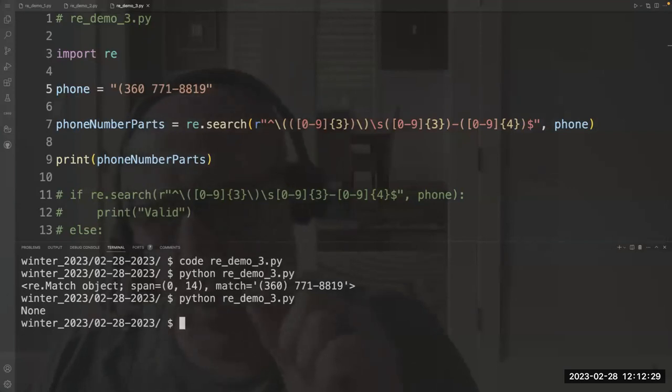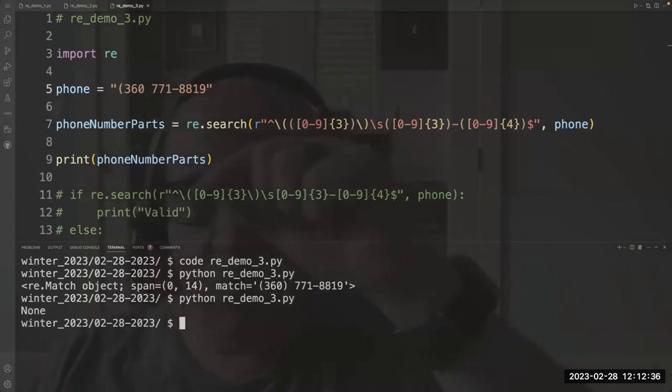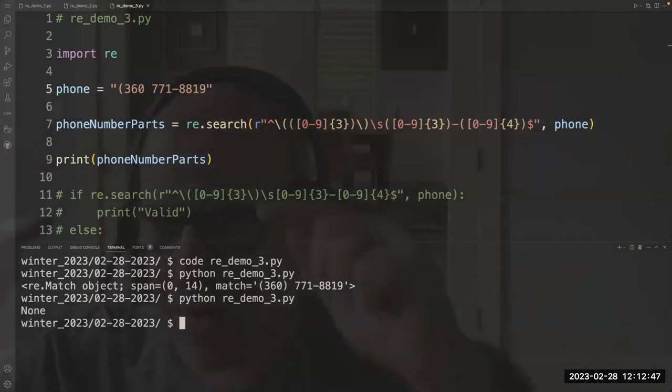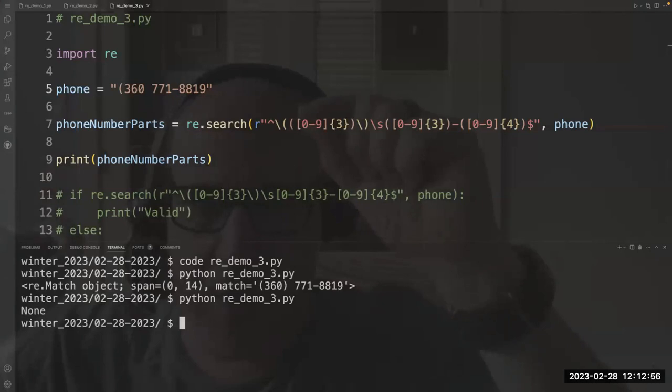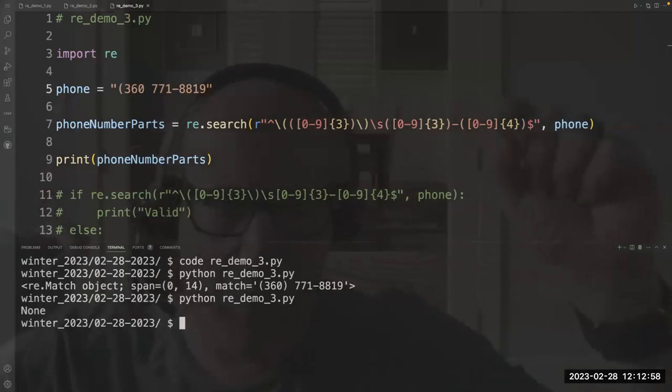That's what happened when we used it with the if statement. It came back and said, if you get some result back and not None, then print out valid, else print out invalid. But this variable now, we can use this variable and extract out group 1, group 2, and group 3 from it. Okay, watch this.